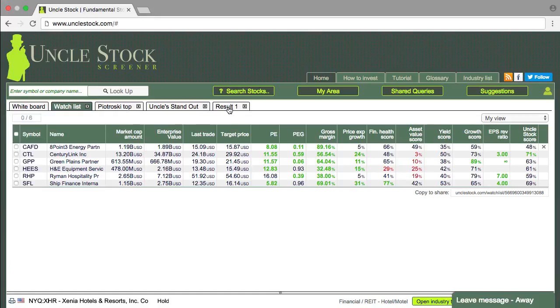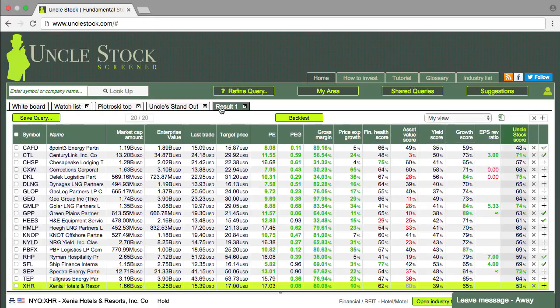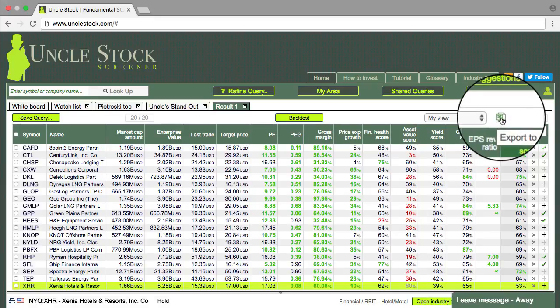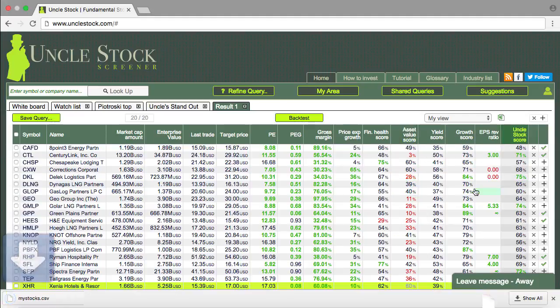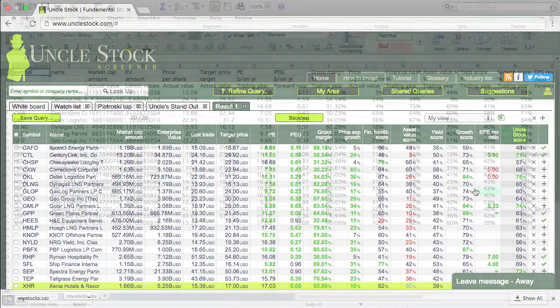We can go back to our results by clicking on the tab, and we can also save our search query for future reference. An alternative to using the watch list is to export the results as a CSV file. This is also a paid feature of Unclestock, but again free to use for the first month. Just go over to the right and click on Export to CSV. Choose how much information you want to include. In this case, I'll just include the criteria we can see on the screen, and then click Export. This downloads a CSV file, which you can open in Excel or any other spreadsheet.